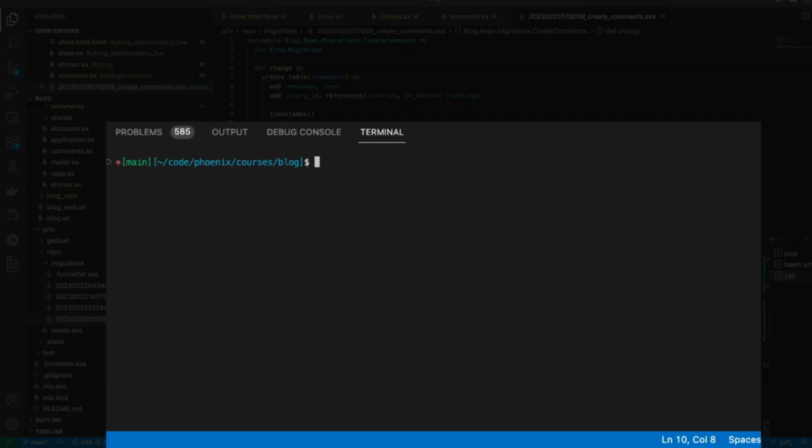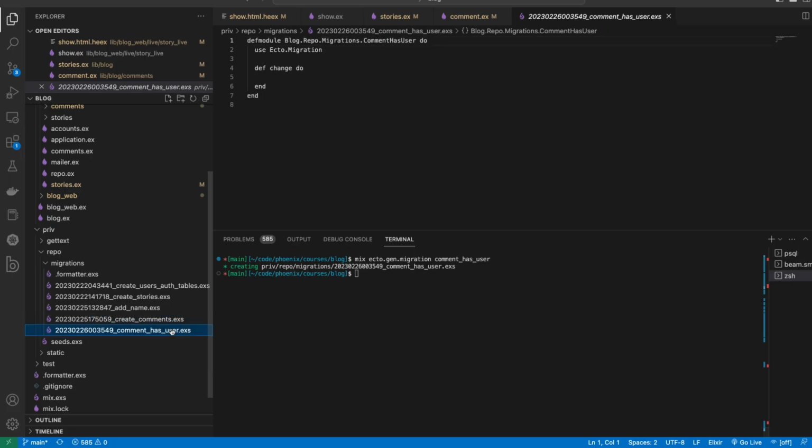So there's two ways to do this. We could either do mix ecto gen migration, and then we could create a migration name. So this one could be like add, or like comment has user. And if we do that, then it would create the setup of our migration file. We can run that command and it'll just create an empty little schema here for us.